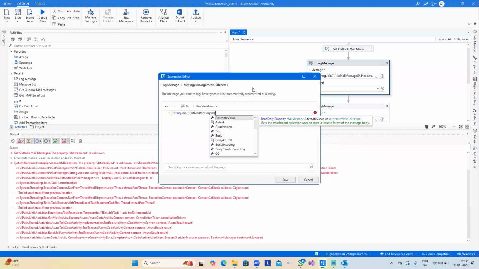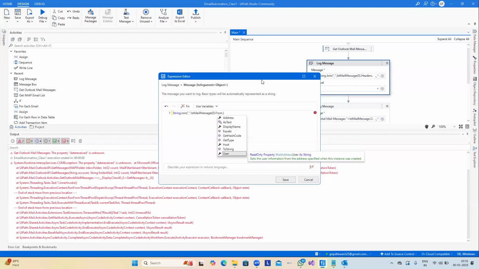We need to see what alternative view collections we have here. Maybe date, dispose, equals, from, I think maybe dot. Let's see what things are here. Here we do have user, and subject is that. Headers we do have. Okay, it's having a key only. Dot. Let's see another option.